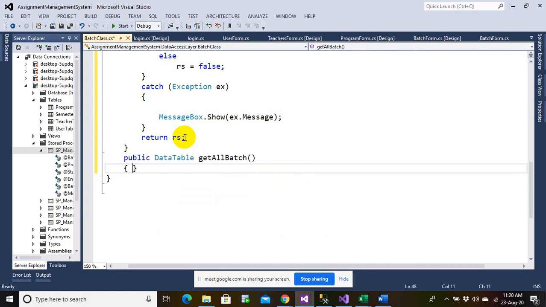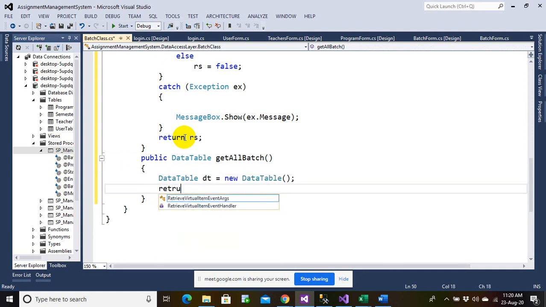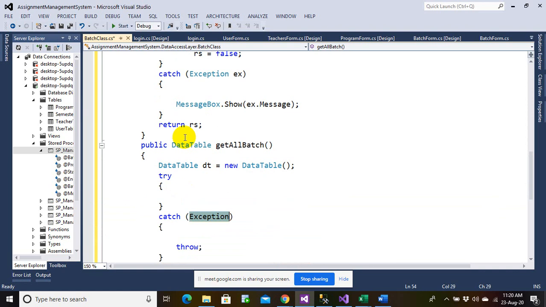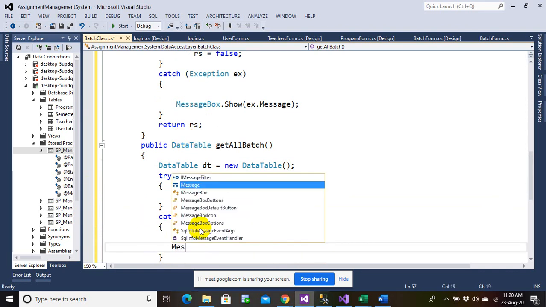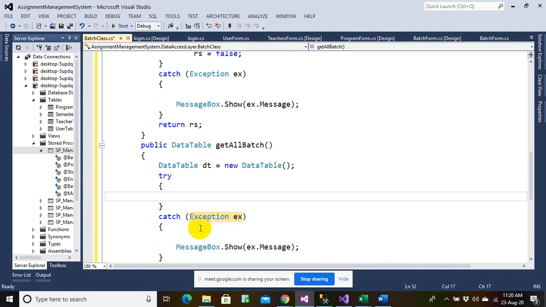Now I can use a try catch here, but before that I can use the data table instance here. Data table dt equals new data table. And now I can just use try catch inside of this, except ex, message box message. And here I can just use SQL command.